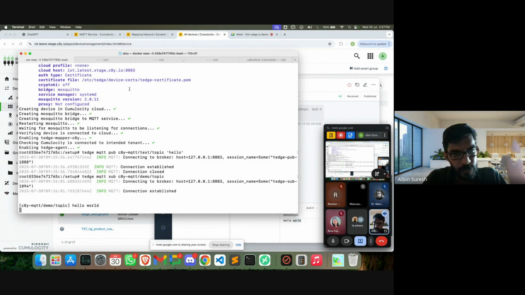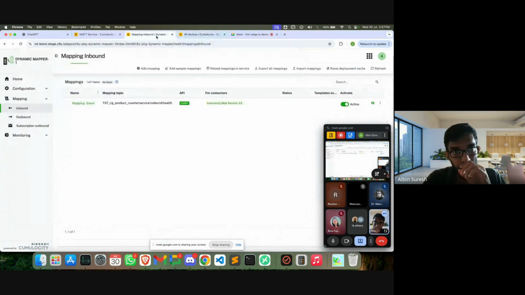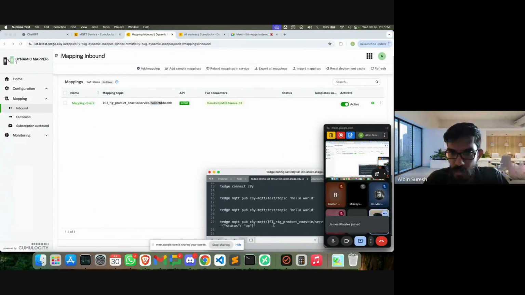So for this particular demo, I am using the dynamic mapper feature to receive certain messages from one of the freeform topics. For example, this is the topic. The first portion is the device identifier itself, then the service, so the name of the service, and then the health endpoint, and we'll be publishing the health status to that particular topic. And this dynamic mapper rule will convert this raw format into a Cumulocity event. Okay, so that mapping is defined here. So let me just showcase that.